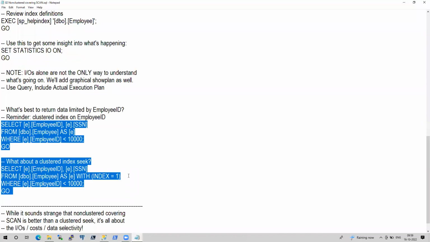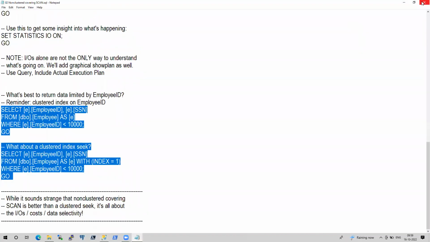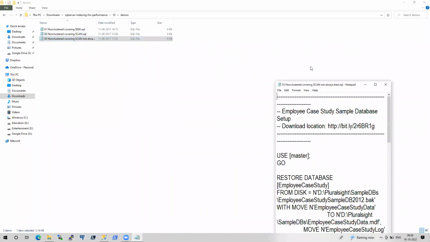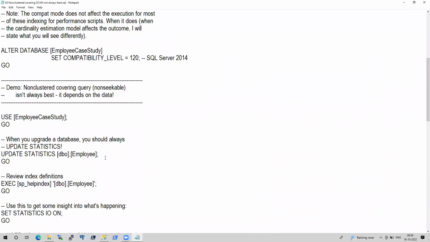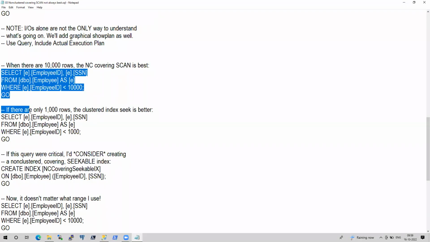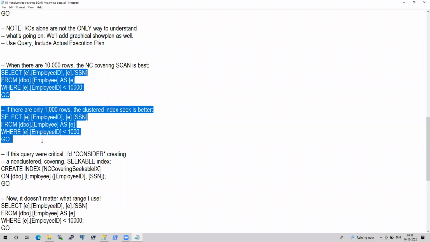Let's move on and try to see something else now. So will you say seek is better or scan is better? Based on the data we are fetching, right? So don't say seek is better, scan is better. Don't say something like this. I know people will say seek is much better than scan. That is absolutely wrong, rubbish.